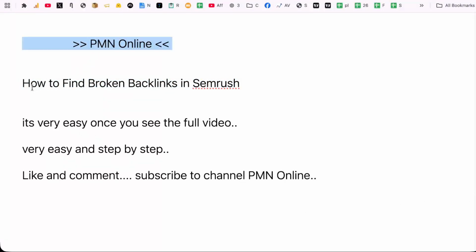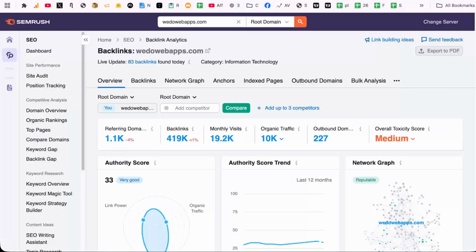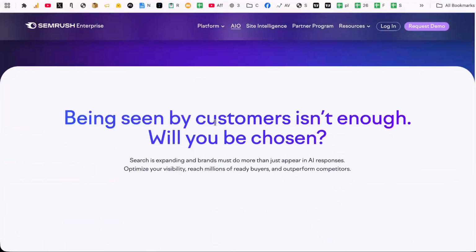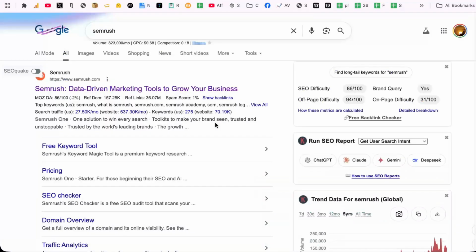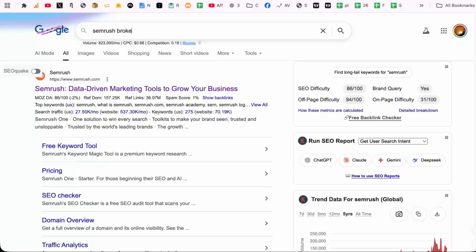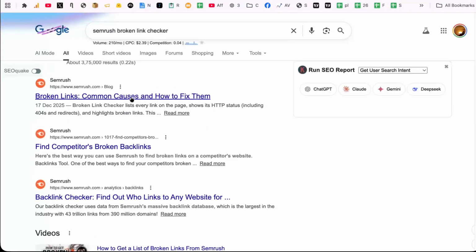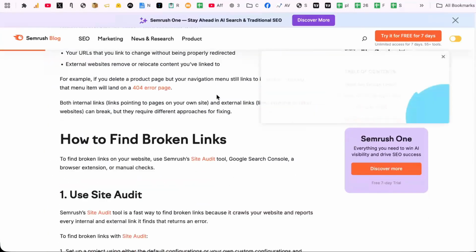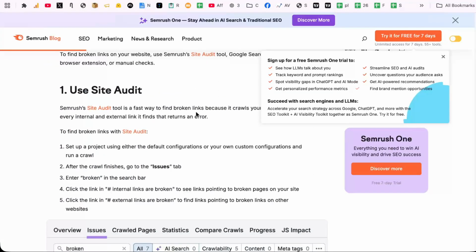In this video, we are going to cover how to find broken backlinks in Semrush. When it comes to maintaining a healthy website, broken backlinks are often overlooked, but can significantly impact your site's SEO performance. These are links that no longer work, perhaps because the page they point to has been moved or deleted. Identifying and fixing these broken links is crucial for enhancing your site's credibility and search engine ranking.